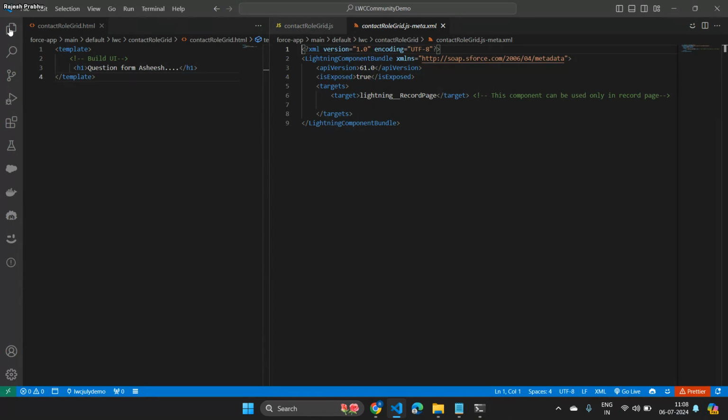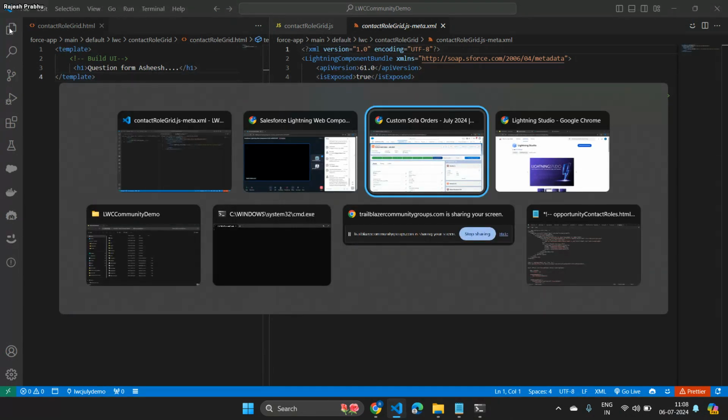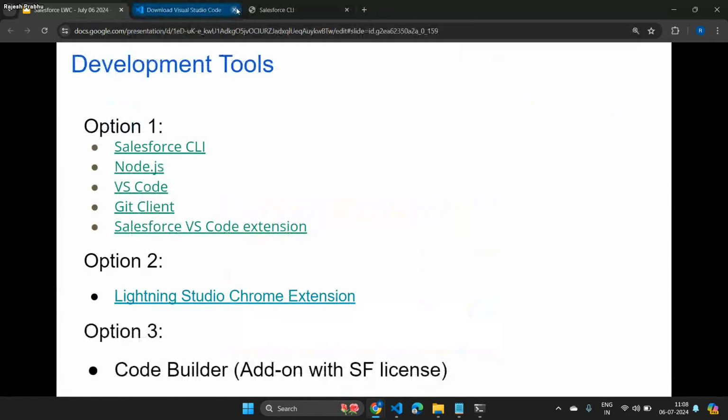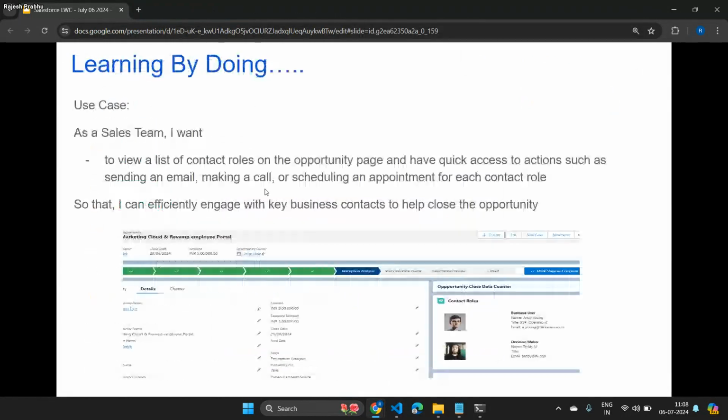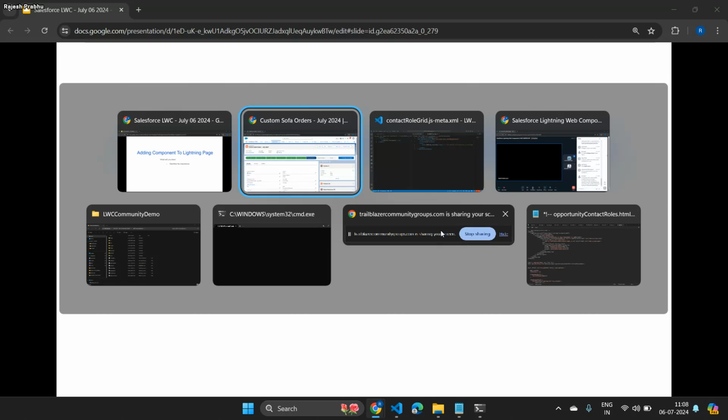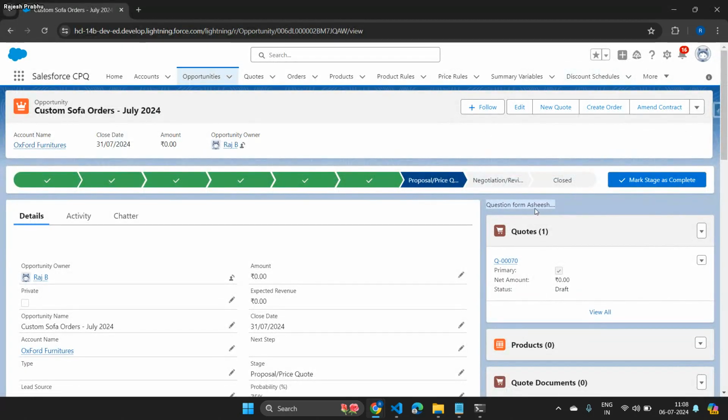Good. With that, I think we have to move quickly. So we did add the component to the Lightning page. This is where the manifest file again plays its role. We went to the settings, clicked on edit page, then dragged and dropped the component. That's why you are seeing it right here.